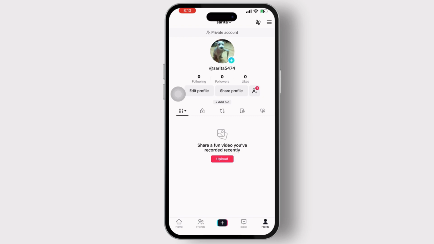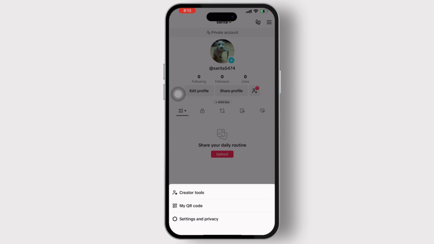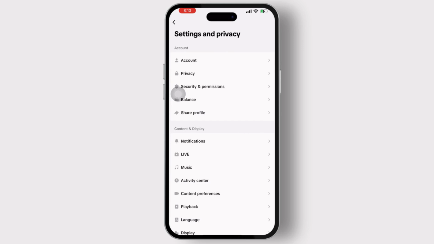So first thing first, go to your profile on your TikTok. Then simply tap on the three dashboards, then tap on the settings and privacy inside it. Inside settings and privacy, scroll down till you find report a problem option. Scroll down.